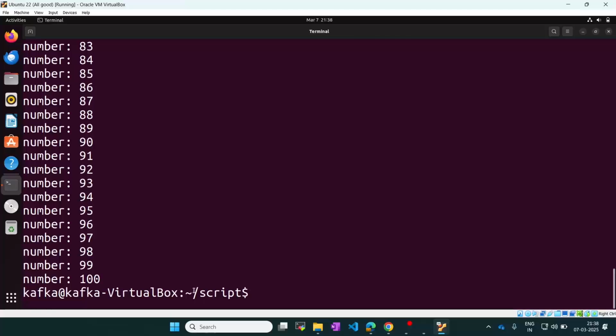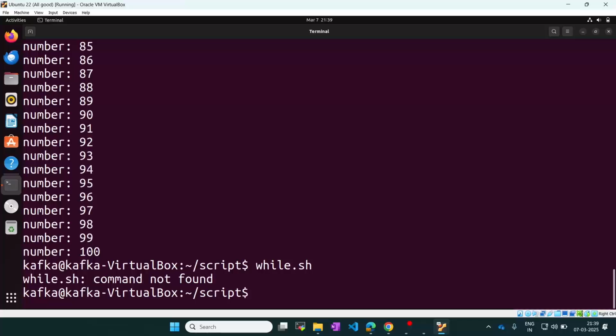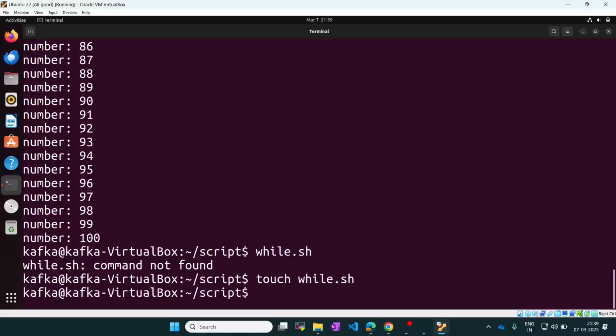And the while loop. In case you want to count something, for example you have some task and you have to count till 10 times or 15 times, then we can use the while loop. So for example let's write a script, while.sh: touch while.sh, nano while.sh.